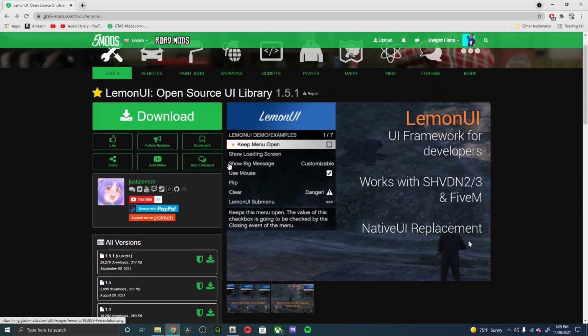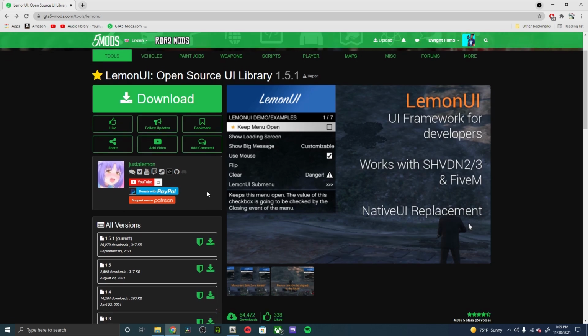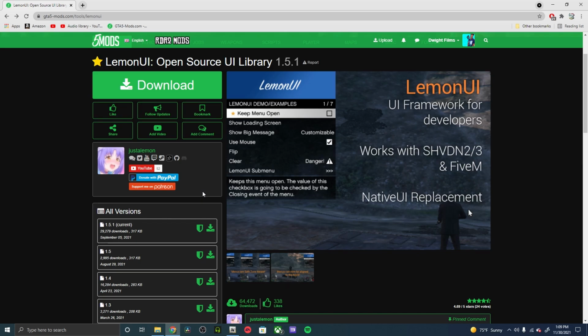All right, so first off, let's go ahead and give a shout out to Just a Lemon on this script. Appreciate that. But once you're ready to download, go ahead and head over to all versions and hit the most current. And then we'll go ahead and download that and extract it. And once you have that extracted, go ahead and open up your OpenIV.